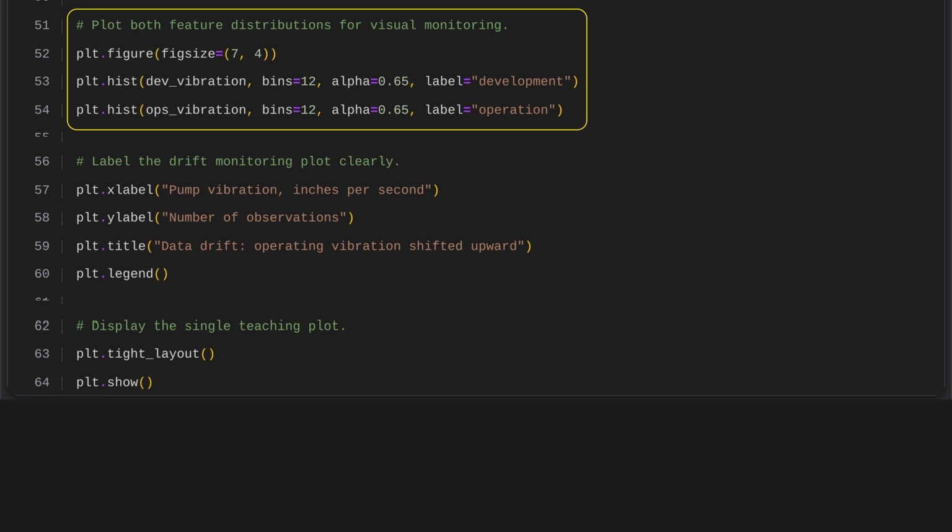Create a 7 by 4 inch plot and overlay 2 histograms to compare vibration data from development and operation. Both use 12 bins and semi-transparent bars with labels to distinguish the two phases. This makes it easier to see differences in their distributions and monitor possible shifts or drift over time.